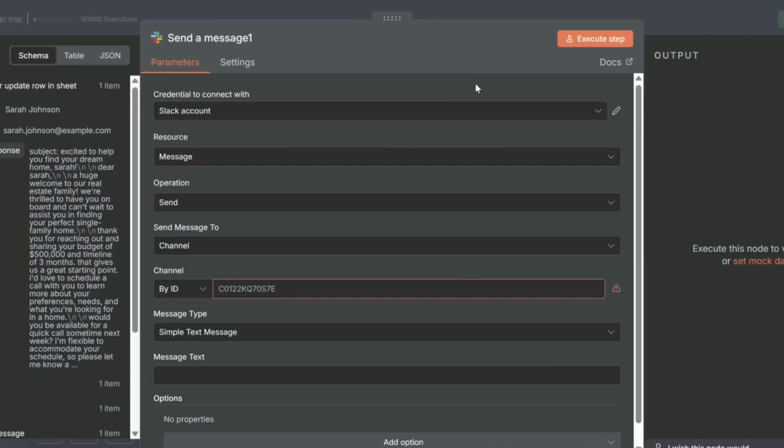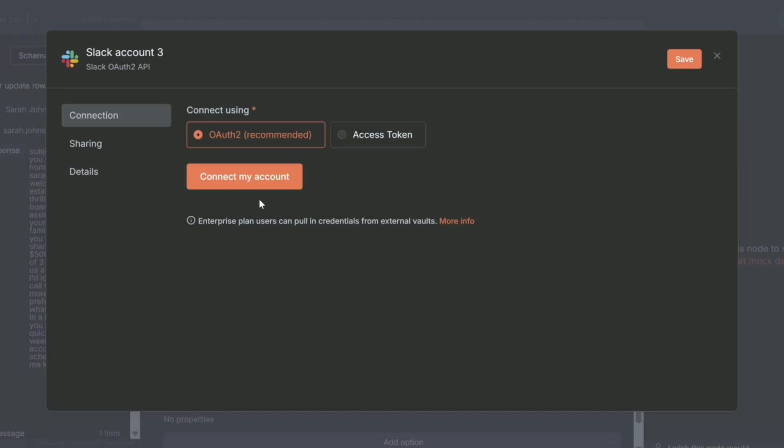This Slack, I already have my credentials set up, right? But let me show you something. You can either use this authentication method, it will connect you directly to your Slack, or you use access token. So this authentication is an easy way out, right? You don't need to stress yourself.